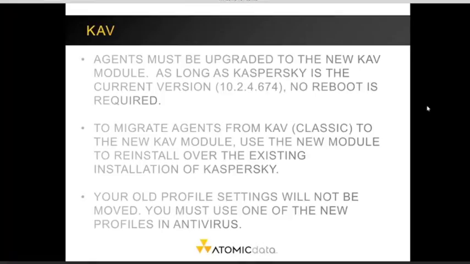Agents must be upgraded to the new KAV module. As long as Kaspersky is the current version, which is 10.2.4.674 at the recording of this presentation, there is no reboot required. To migrate the agents from KAV Classic to the new module, you would use the new module and reinstall over the existing installation. What that will do is remove the command and control service and install the new one.